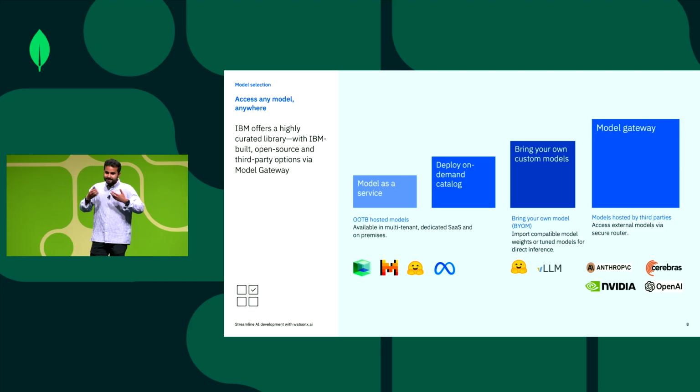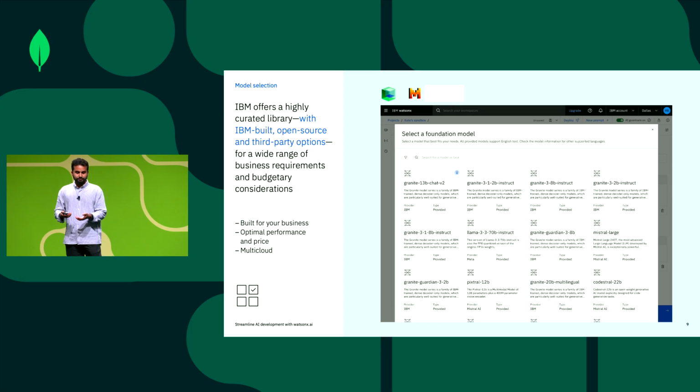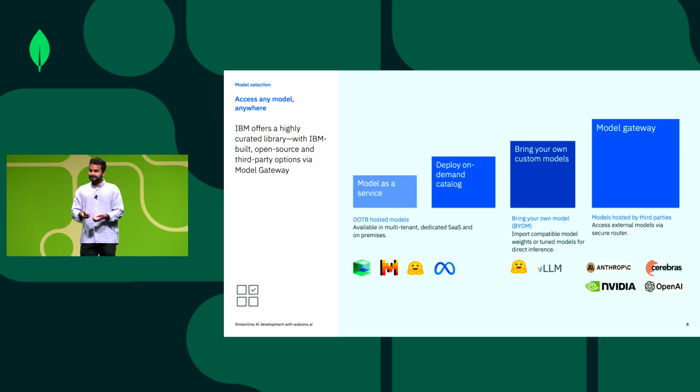But we also want consistency of cost prediction, which is critical when you're running large-scale jobs here. Meaning that we also have a deploy on demand catalog. This enables you to have your models deployed in a single tenant configuration, choose the number of GPUs and instances that you want to spin up, and whether or not the model is hibernating. This provides a consistent cost for the enterprise to run.